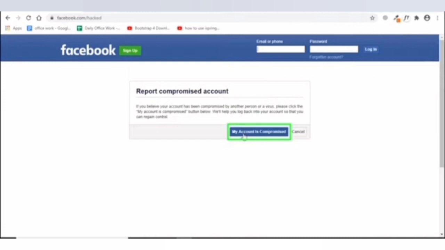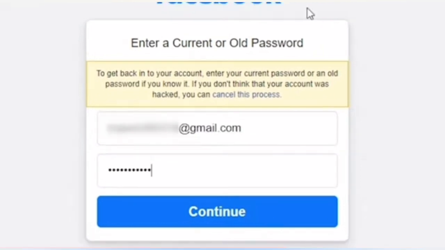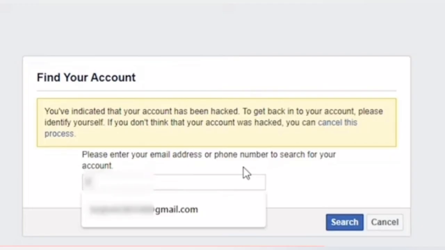Once you select this option, here you have to enter your email address or your current or old password and press on the continue button. After entering your password, here you have to again enter your email address that is associated with that account. Now hit on the search button.